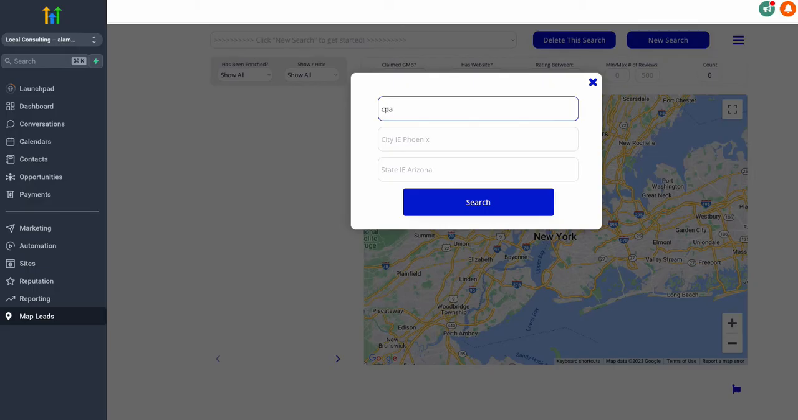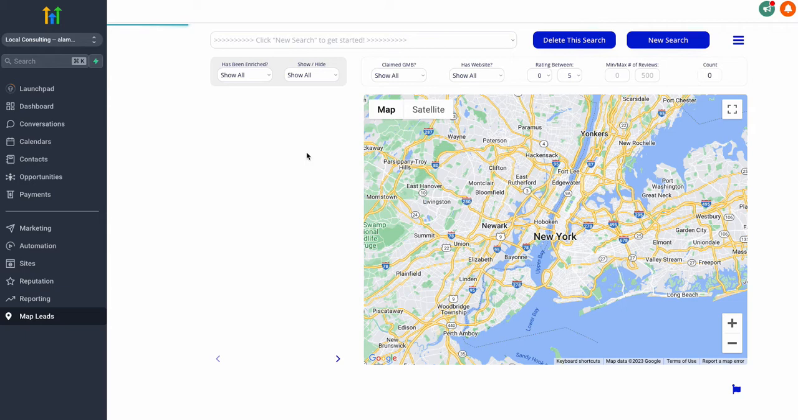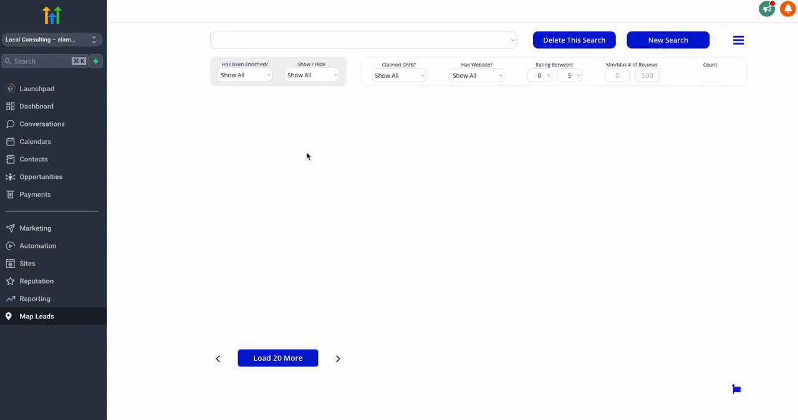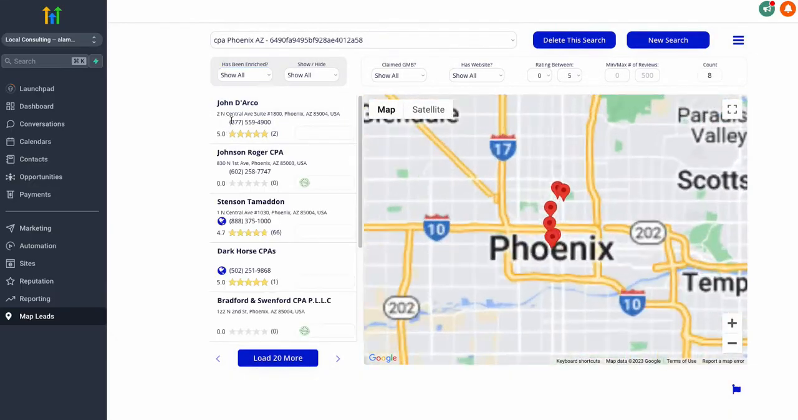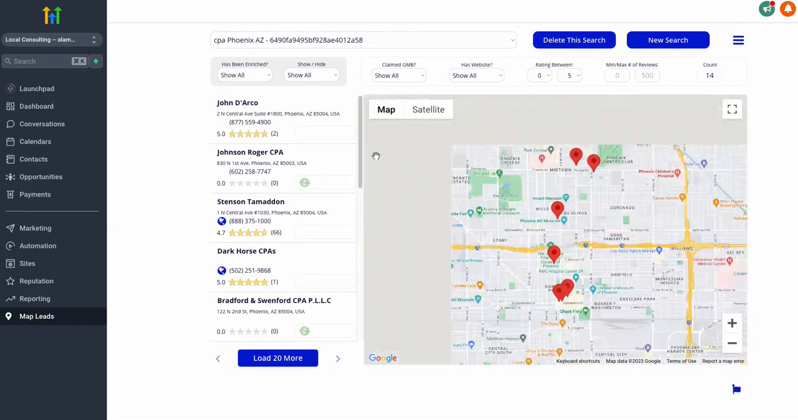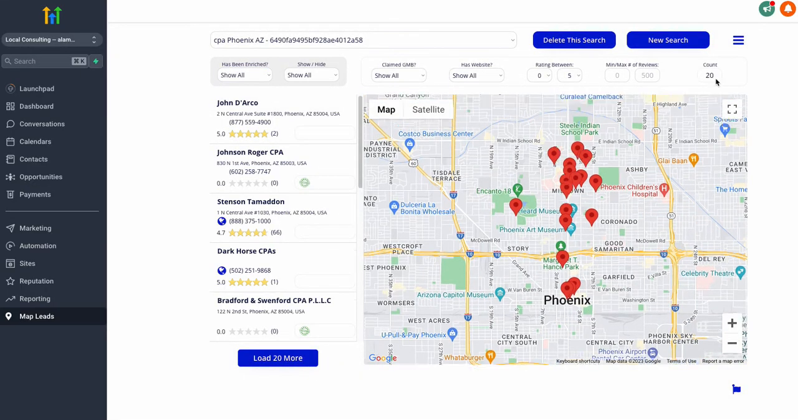So let's just say, for example, we want to find a CPA, and let's just go with Phoenix, Arizona. And when we go ahead and hit search, it's going to basically just go right to Google Maps, pull all the search results. And in just a moment here, it's going to start loading them up into our map system, right? And so you can see we've got 14 results so far. Each page has 20. So 20 is going to be the maximum on the initial page. And then if we want to load 20 more, it's really easy. We can go ahead and click the load 20 more button.